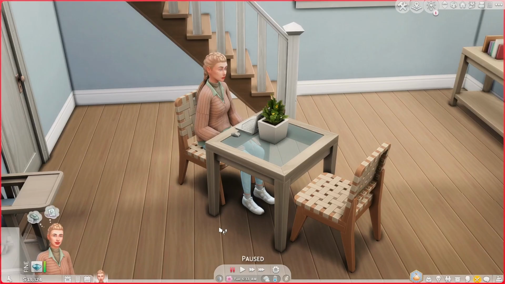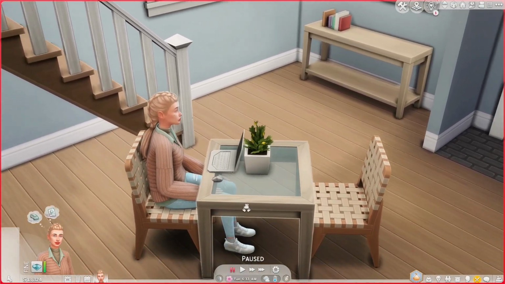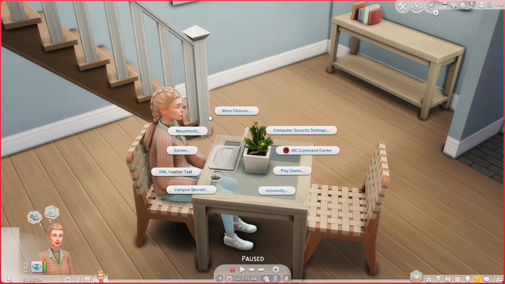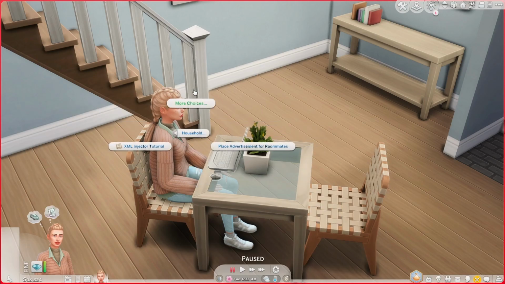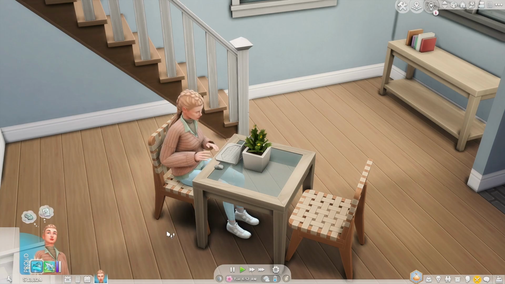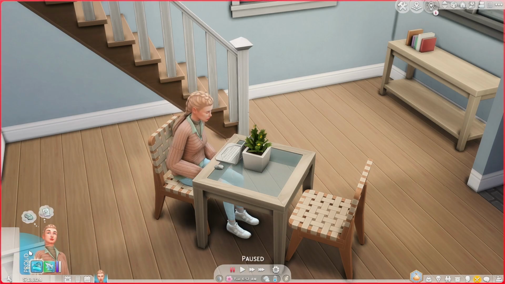So here we are in game with our mod testing sim Lana Winter, and we're gonna go and have a look at how the buffs turned out. And if we like it, if we want to edit it, we can edit it. So let's go and click in here, go into households, say XML injector tutorial, and let's have a look. So here it is, our buff, our proud buff that we created with the mood pack. If we hover over this, it says tutorial mood pack from tutorial interaction. Lana feels proud that she got this buff.